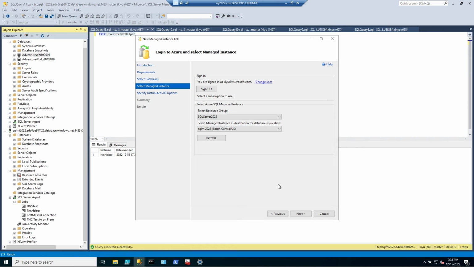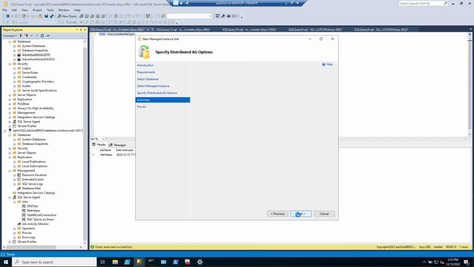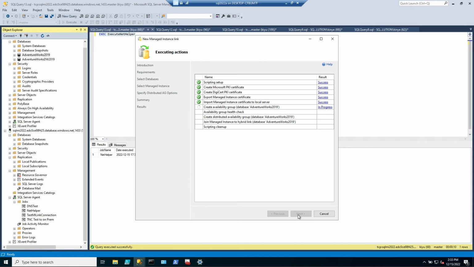I have one set up currently in the resource group, SQL Server 22 in this south, and I'm just going to select that one. I'm going to use the existing certificate I already created earlier when I tested. It's going to create an availability group and a DAG, the distributed availability group. The way it's going to communicate is using the certificate. And then I'm just going to hit finish. Then it's going to join the link.